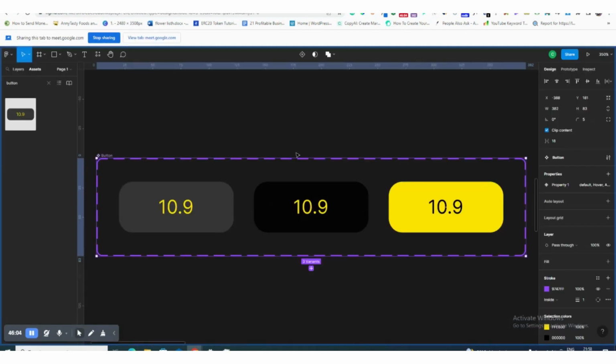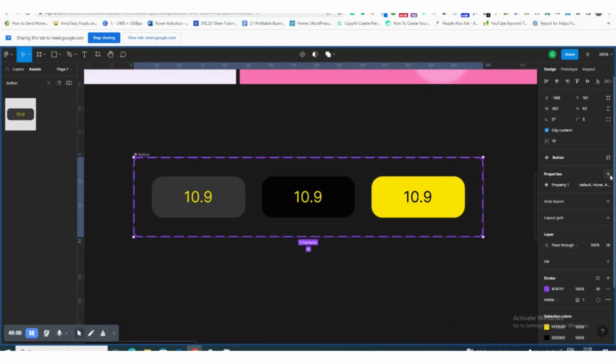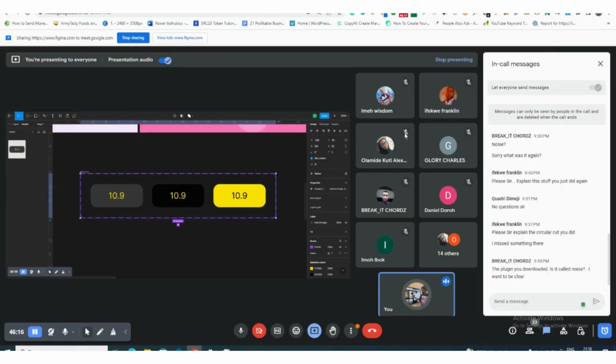Let me show you something. If I come over here and click plus, what do you see? Variant, boolean, instant swap, and text. We have only done variant. That's all we did. But there is more.